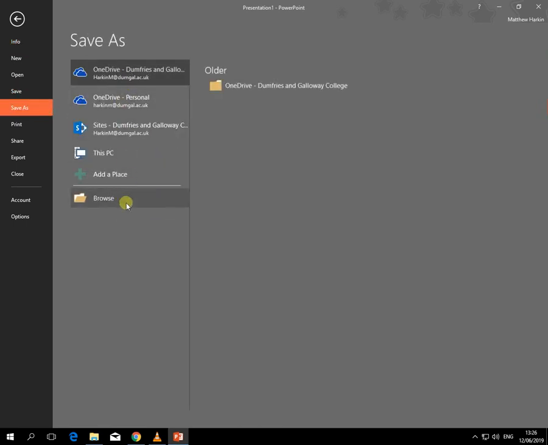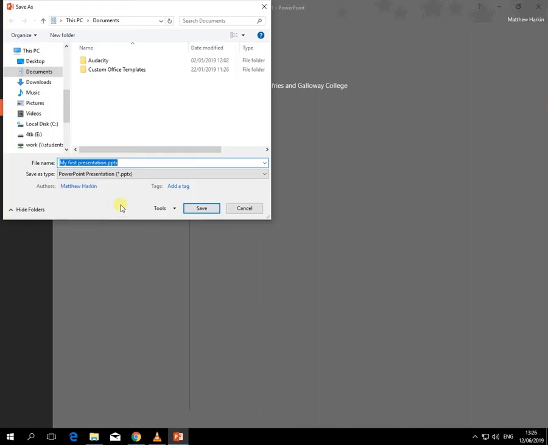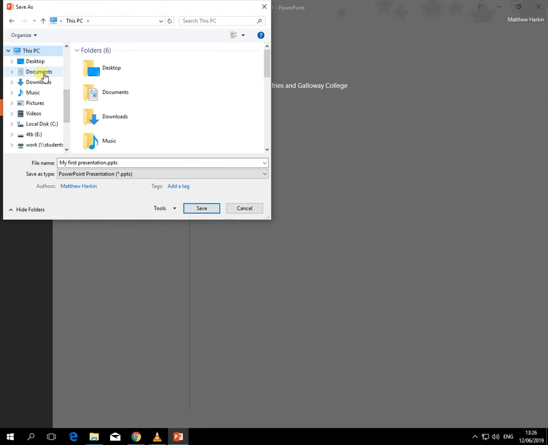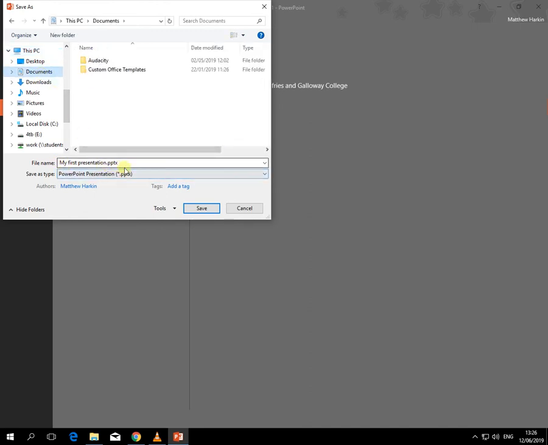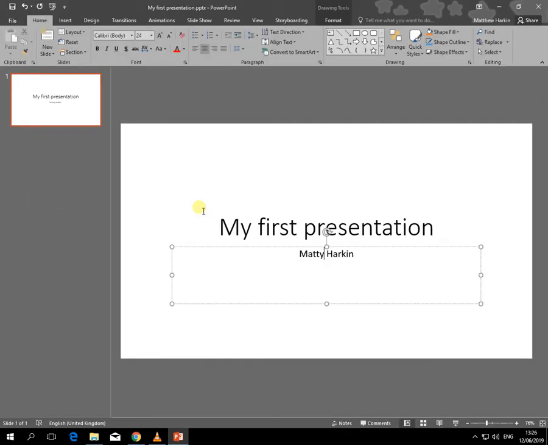It's asking whereabouts do I want to save this. If I hit browse, I can locate a place in the local machine. It's called this PC, and there's a place called documents, and that's where I can save this just like my first presentation. So I'll save that there, so it's saved locally on this computer.